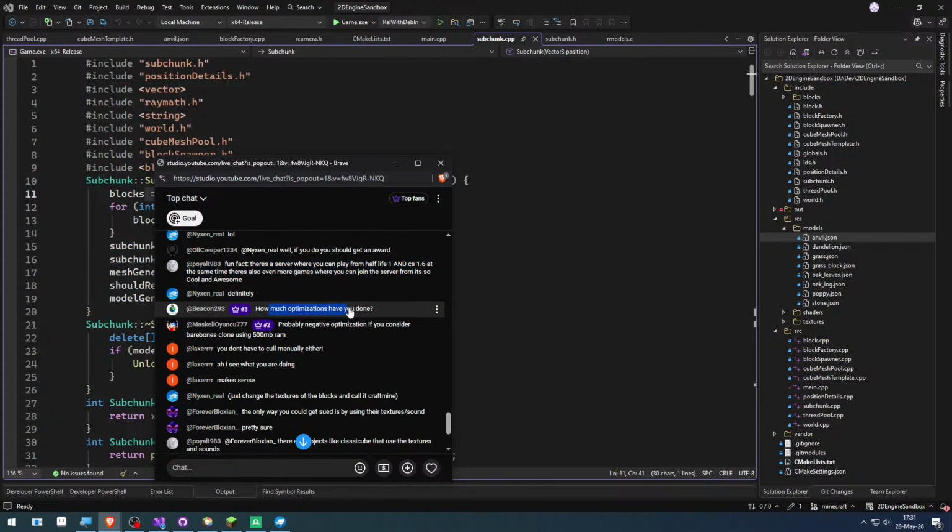How much optimization have you done? I'm not focusing on optimization. I'm focusing on adding features. I much prefer to have all the mobs, the dragon, etc., and the player, and not be optimized, than to be optimized but have nothing as features. I want the game to be playable, just like my Java clone. Probably negative optimization, if considered bearable.